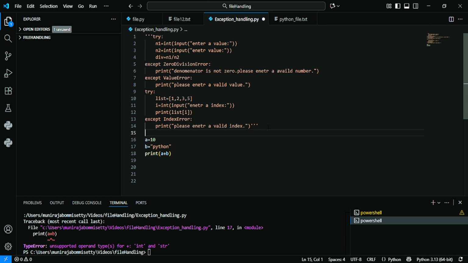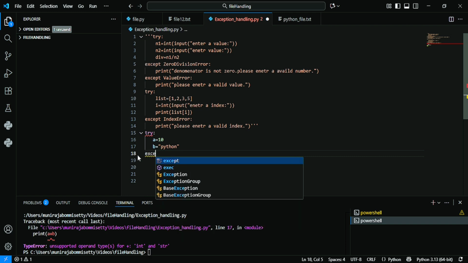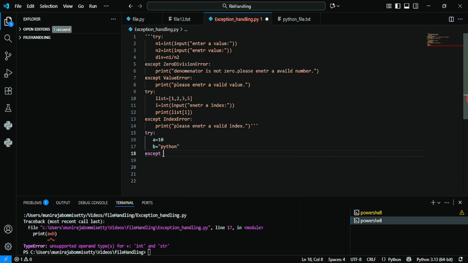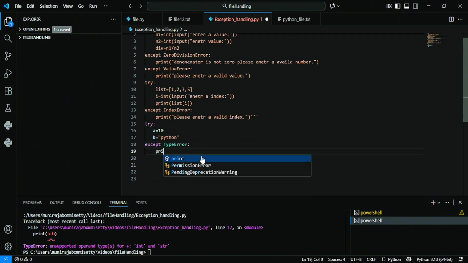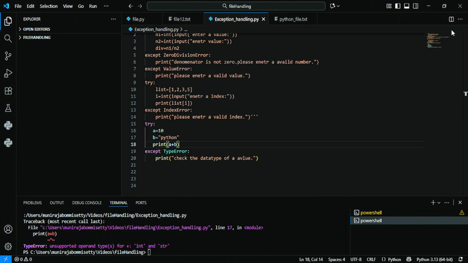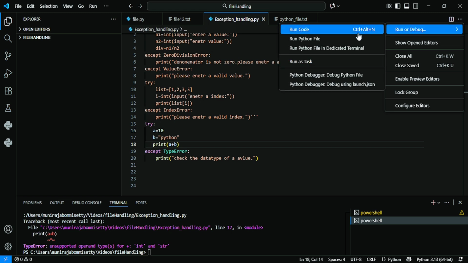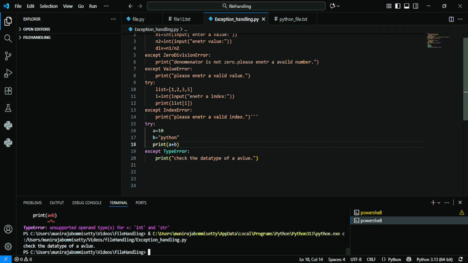But we can handle that kind of error by using the try and except block. If you want, you can take input from the user asking to enter a string and enter an integer. Using except TypeError, we are going to print the statement. Let's run this program and see the output. It says: check the data type of a value. Before, we got a TypeError; now the TypeError is handled.